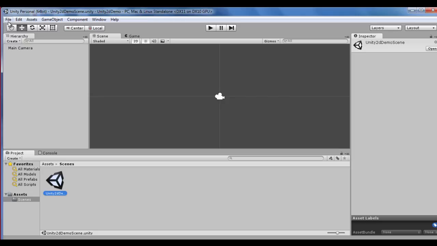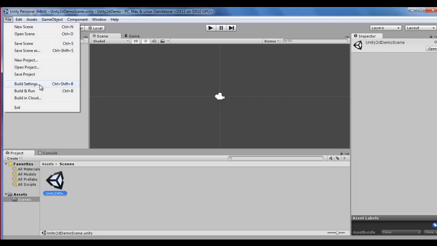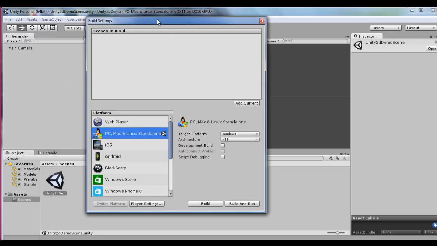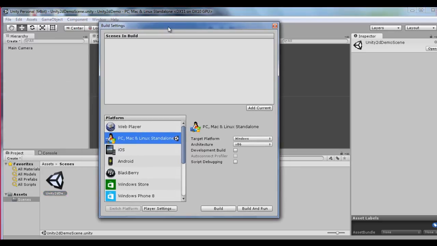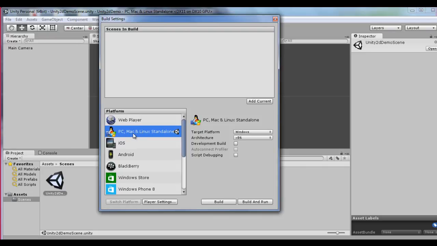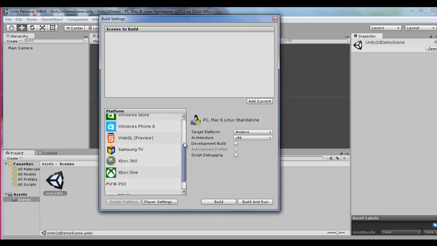Means I need to click on the file, go to build settings. If I click on the build settings, it shows me a window called build settings. At present you can see that PC, Mac and Linux standalone is selected. So this is a build platform or a target platform. You can change it by clicking on other platforms. So we have here a list of platforms to which you can switch your project.